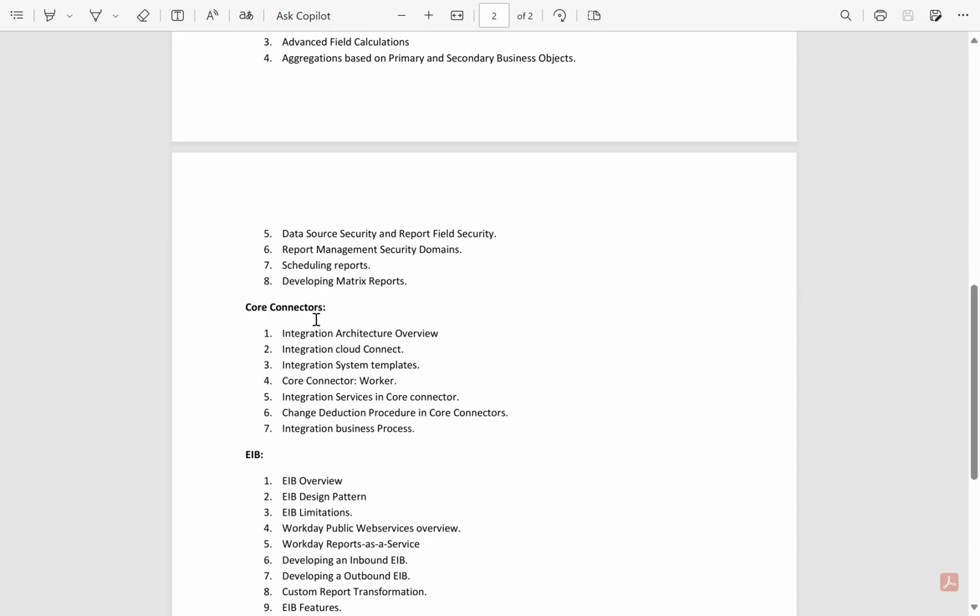So here we learn the integration architecture overview, integration cloud connect, integration system templates, core connector business object as a worker, services in core connector, and change detection procedure in core connector. Remember, friends, it's change detection: based on the change, it has to detect the change and decide whether to send the data or not, based on our configurations with the help of the business process. And how to configure the integration business process, to fire the integration, trigger the integration, configure the receiver's details, and encrypt the file, we need this.